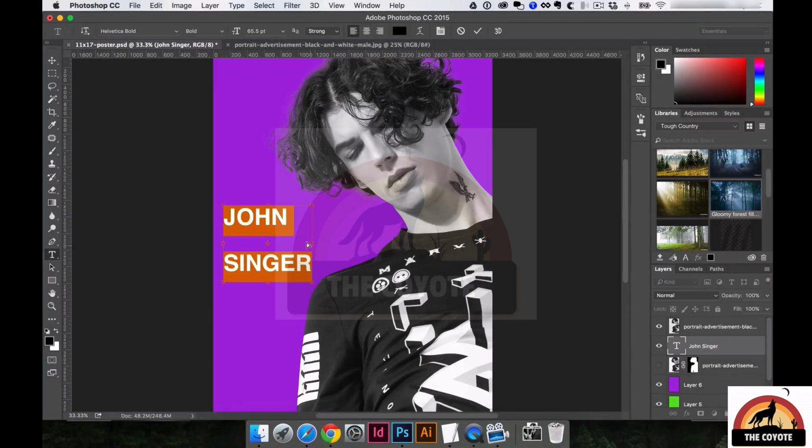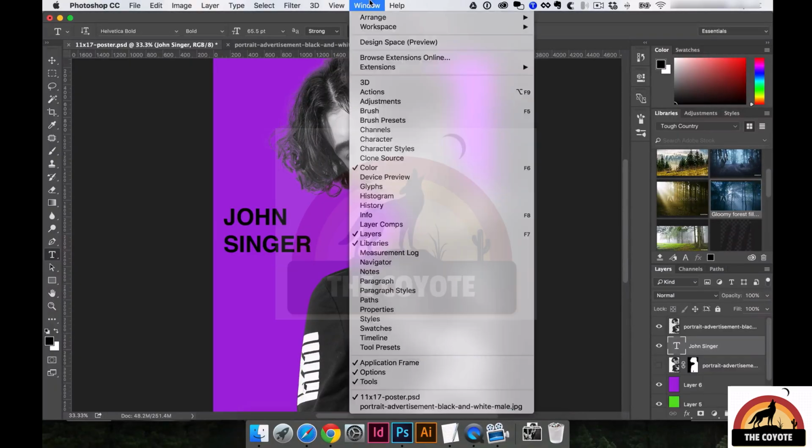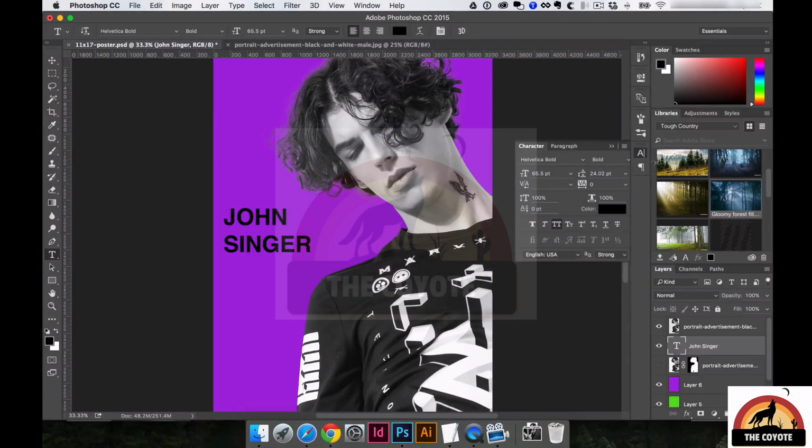Another way to do that, and again I'm holding Command Option and the up or down arrow, Control Alt up and down on a PC. I can also open up my type window. If I go to Window and down to Character, it adds that little shortcut here to my menu bar, and you can see we can change the font, the size. Right here is our leading. So with this guy selected, I can scrub here and change that gap size.